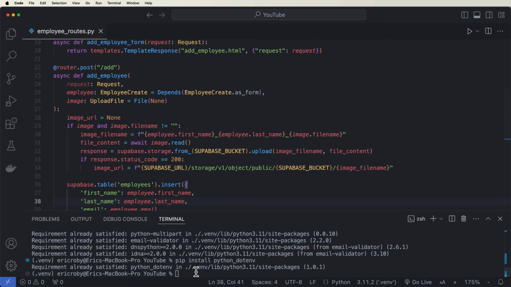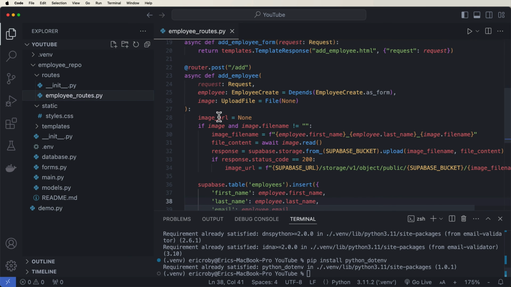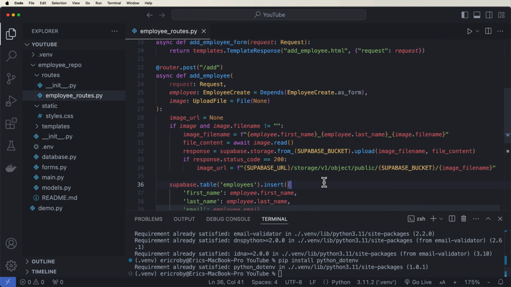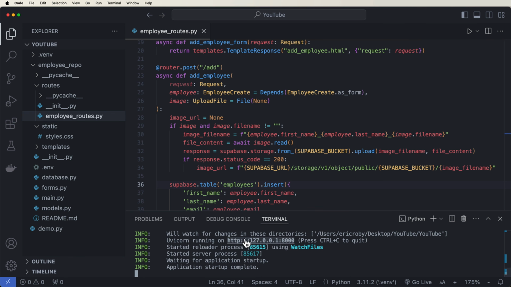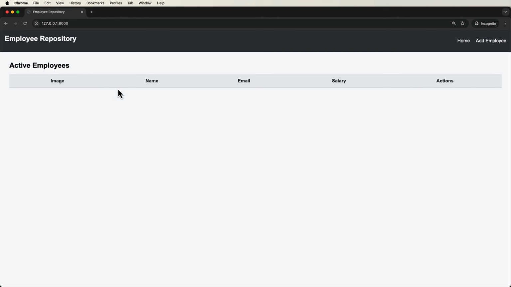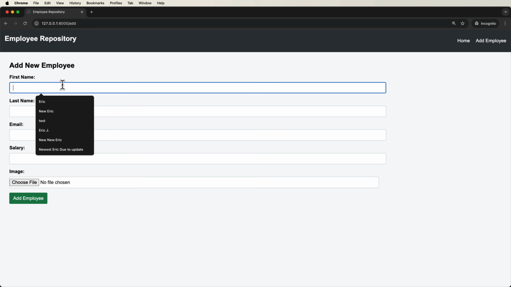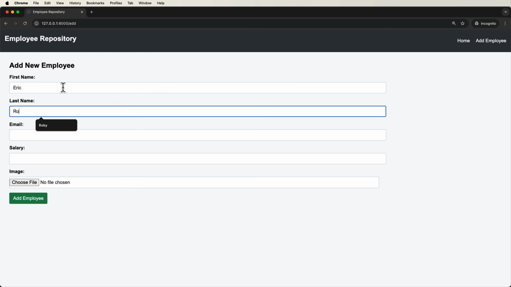All right, after adding all that, let's go ahead and just try our application just to see if everything's loading or how it's looking. So we can do this by saying uvicorn employee_repo.main:app --reload. All right, let's grab this URL. And boom, we have image, name, email, salary, and action. If we come over here and say add employee, we can see this add new employee, where I'm just going to say Eric, last name is going to be Roby.